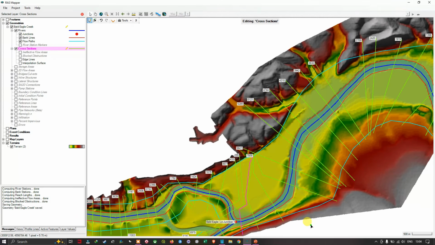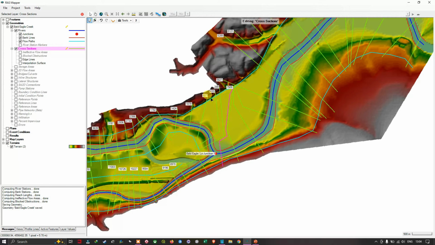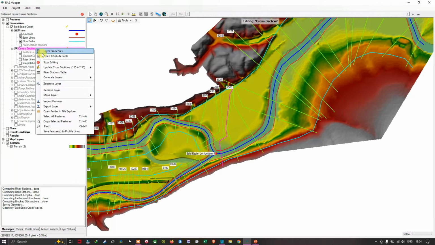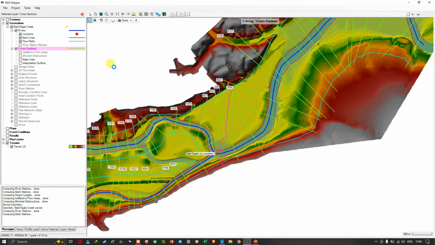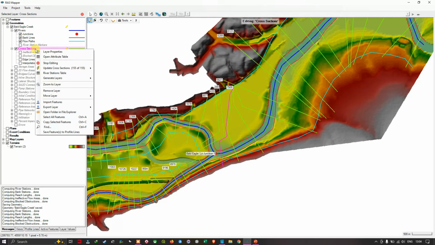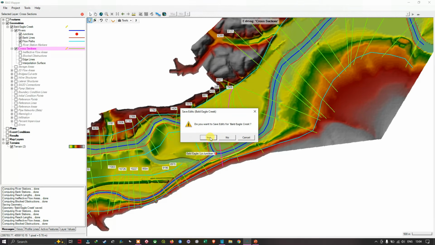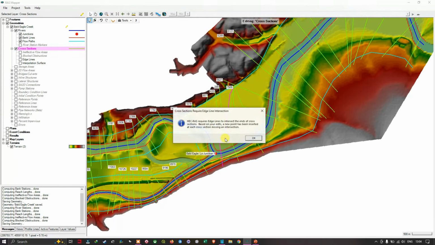I'm going to right click and click this option called All XS Attributes, and I'm going to right click and click this option called Stop Editing, and click Yes to save all the cross sections. So we have this notification: HEC-RAS requires the edge lines to intersect the end of the cross sections. Based on edit, a new point has been inserted at each cross section missing an intersection. So I'm going to click OK. It's going to create those intersections.